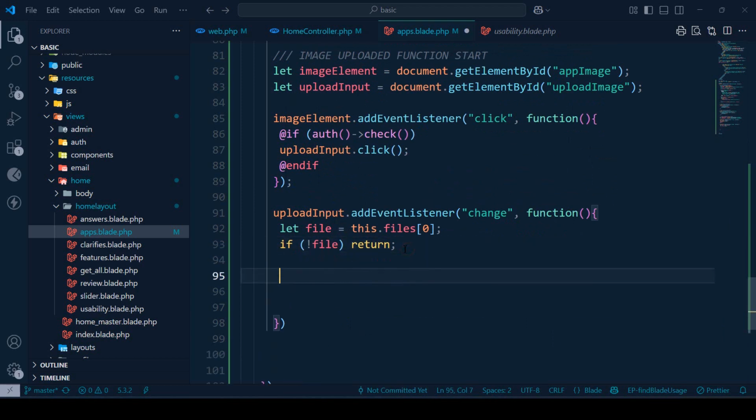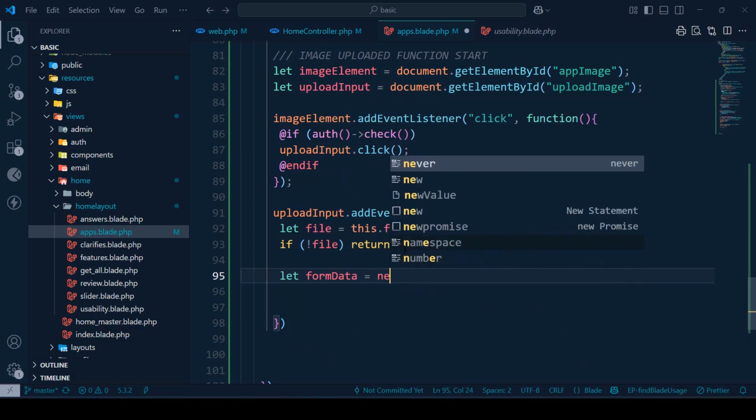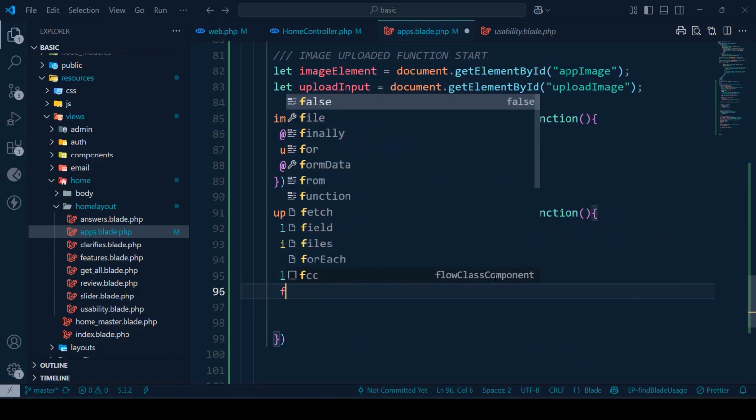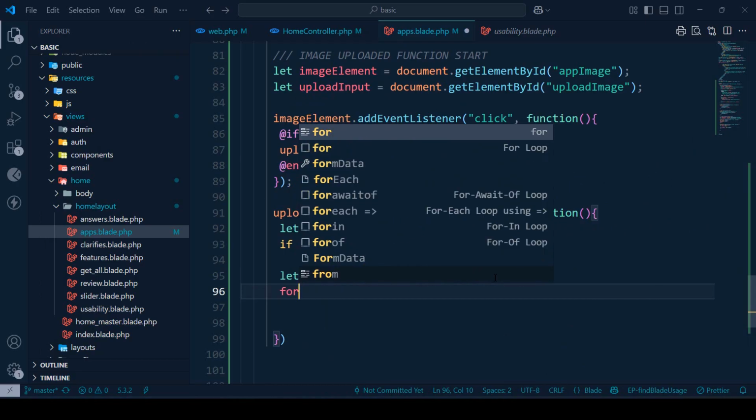After that, I want to take another variable and name it form. That will be the form data, created as a new FormData instance. I simply load it as a new FormData instance, like here. So now we have our form data.